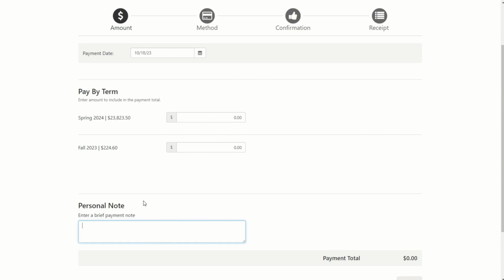You can also make a personal note that will help you remember what this payment was for in the future, where it came from, or anything to help you further understand what the payment was. So you can put a brief note in there, and then later on, you can look to see what that payment was. So I'm just going to put here test payment for how-to video. And I'm just going to pay $10.